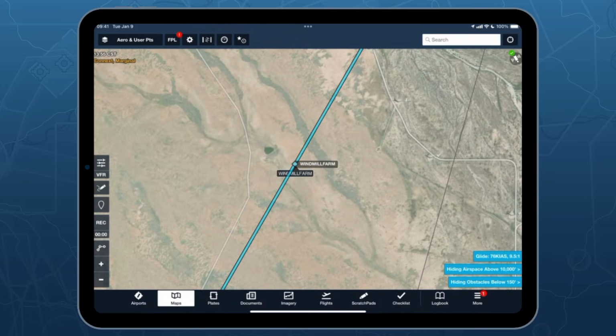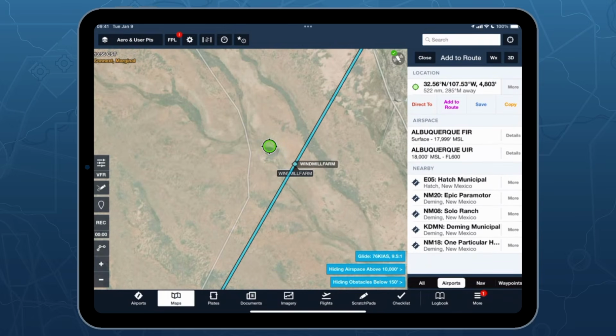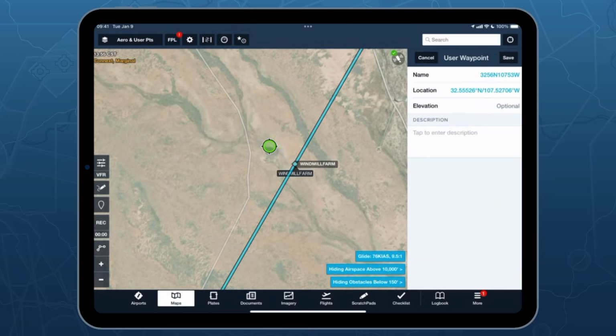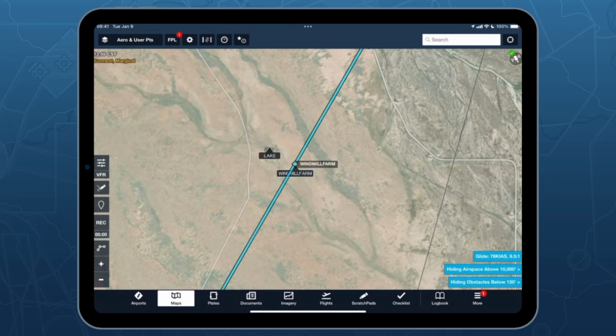The workflow is identical to what I did earlier. I'm just going to press and hold on that position. I'm going to go ahead and tap on more. I'm going to tap on save and make this lake. I'll go ahead and tap on save. And that will always be there. I don't have to add that to my route. I can just have that presented there.